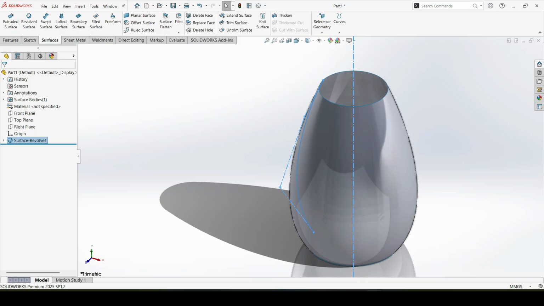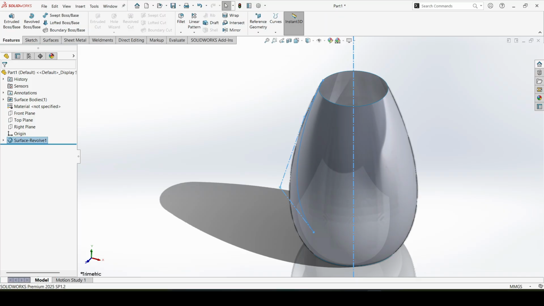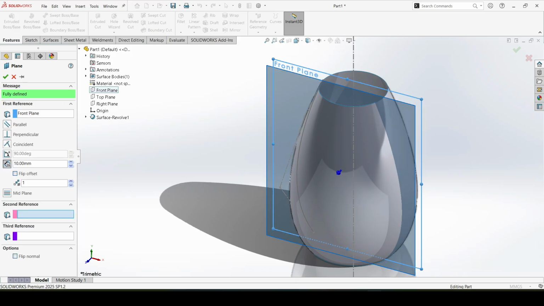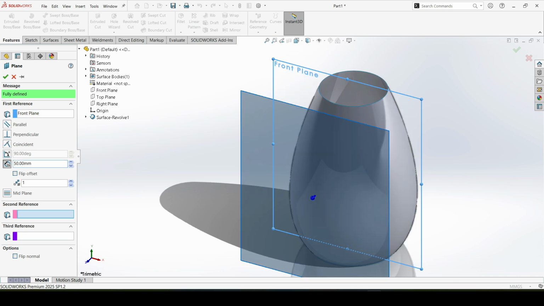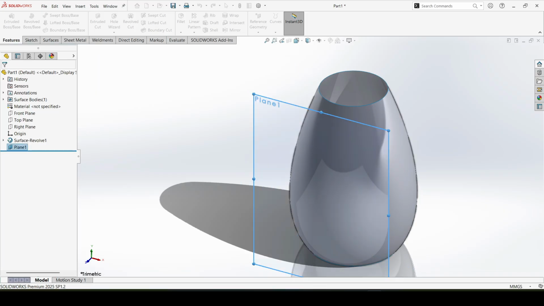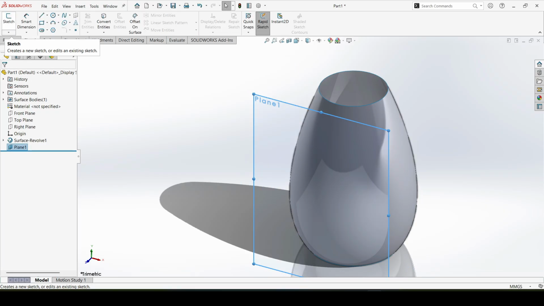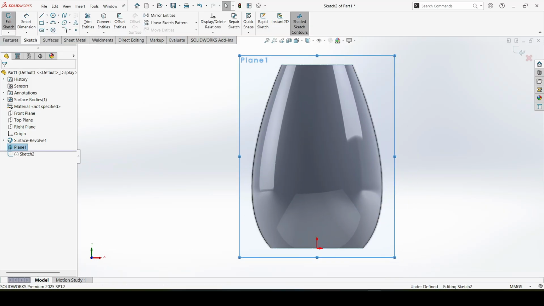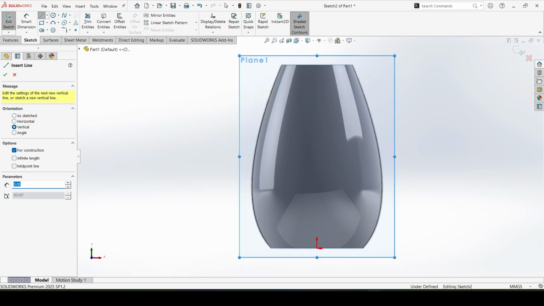Now the next step is to create the wave profile. For that, go to features, reference geometry, plane, select front plane and the offset distance is 50 mm. Click OK. Now select plane number 1 and sketch. Select center line, vertical, infinite length and place it at the origin.